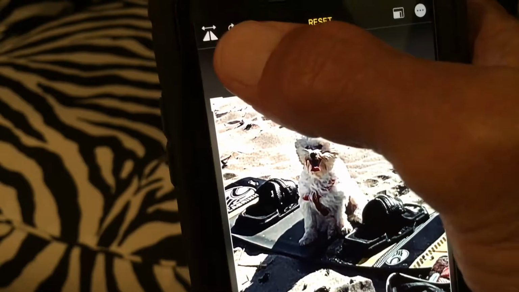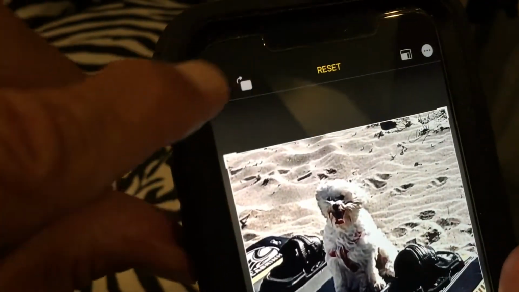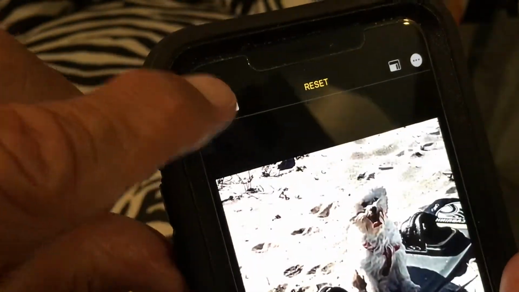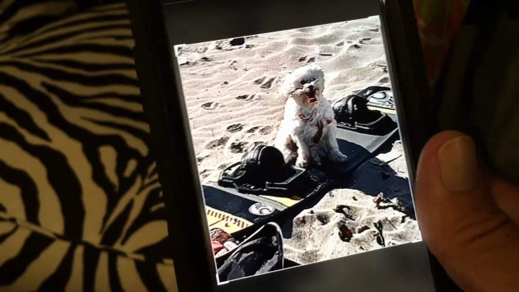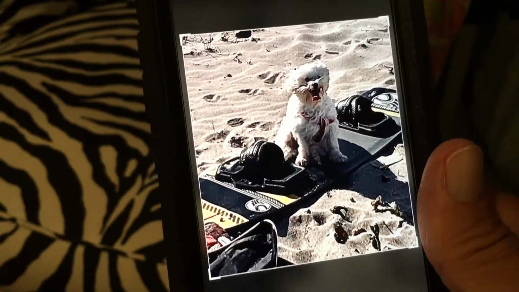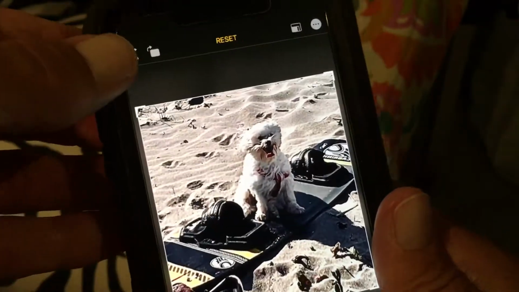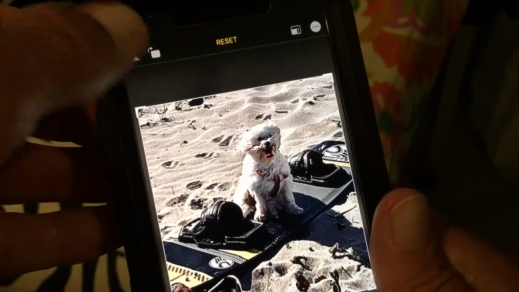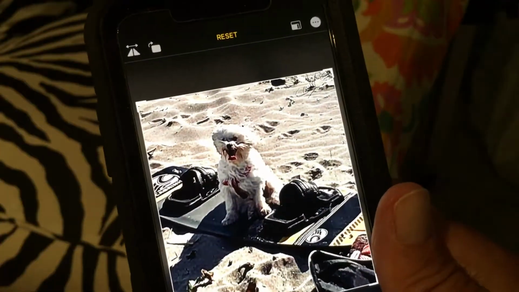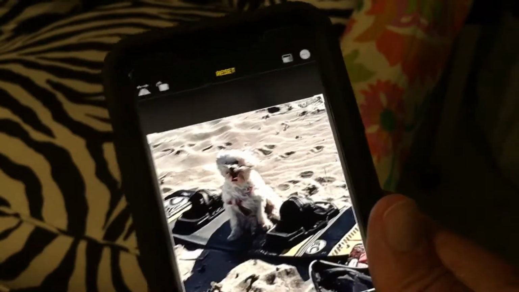Now let's go over here. Let's do this one. Basically what it did, it just flipped the picture around. So now we've got an opposite, mirror image picture. Kind of cool. You might want to do that a couple times. And then it's flipped right back. That's reset. All right, so that's pretty much it.